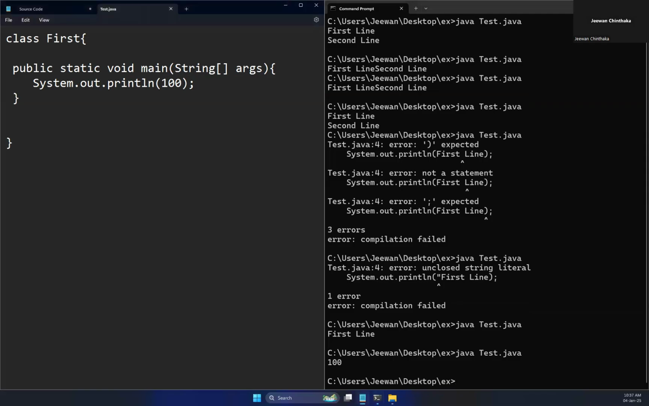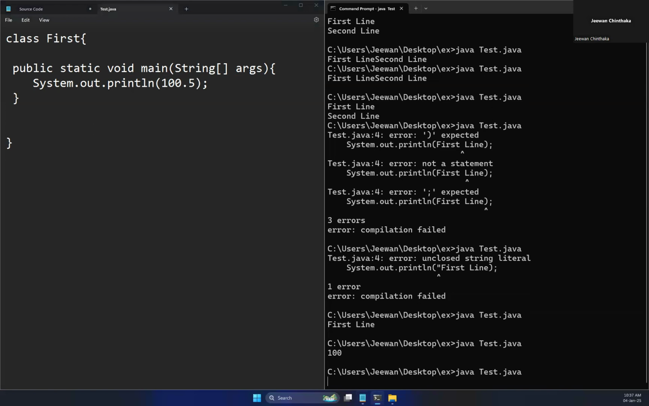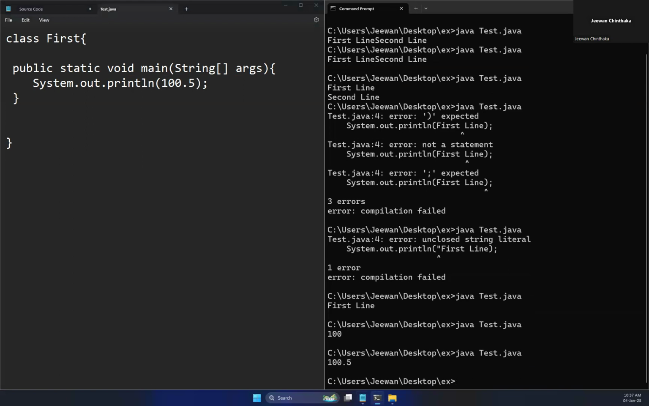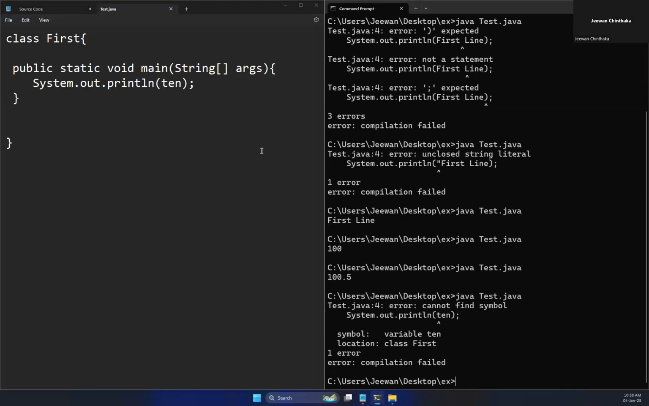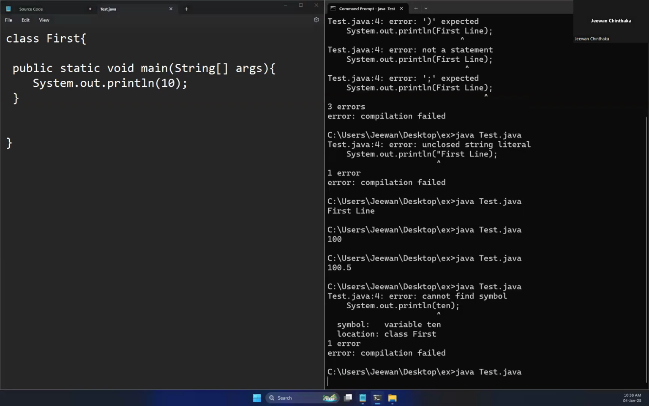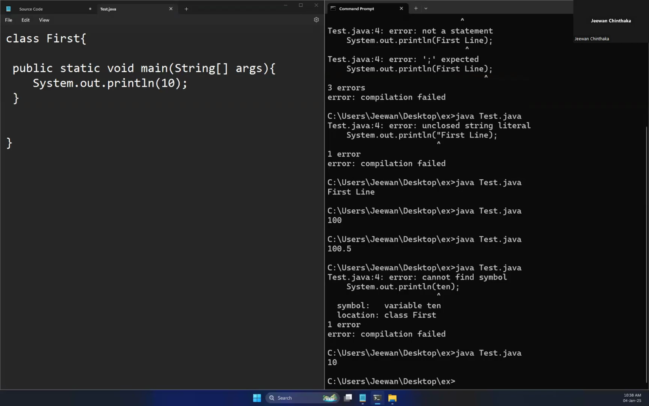Now, can someone figure out why, when you pass a text, that gives us the error? If you pass a text, that gives us the error. If I pass 10 in letters, that gives me the error. But if I pass 10 in numbers, that prints. Do you know what's the reason behind that? Can you guess what's happening?